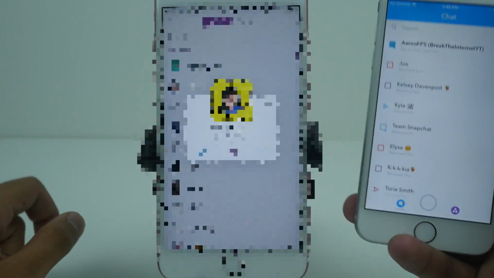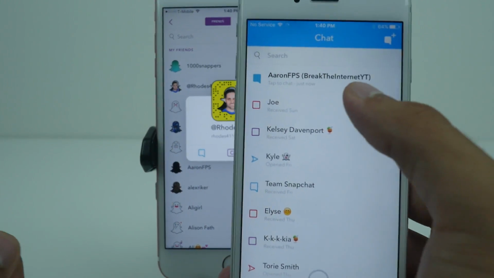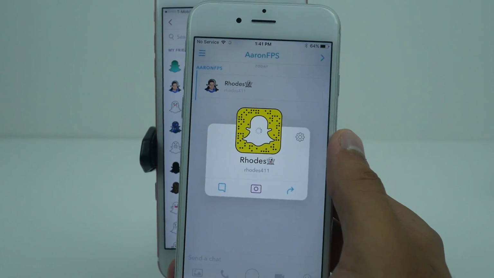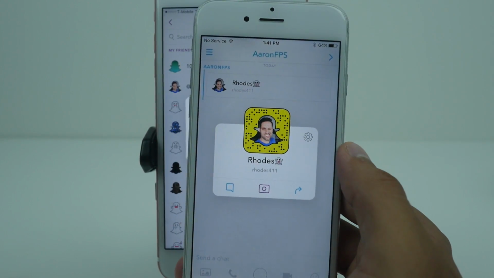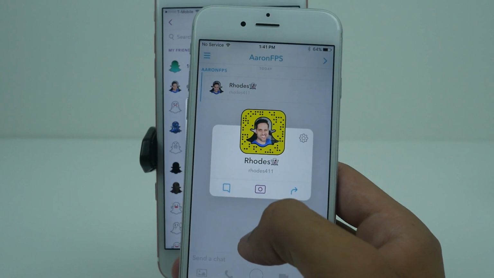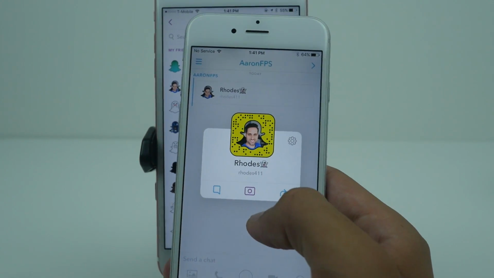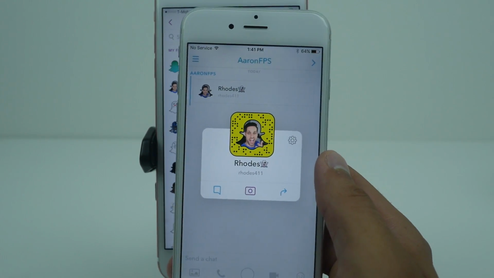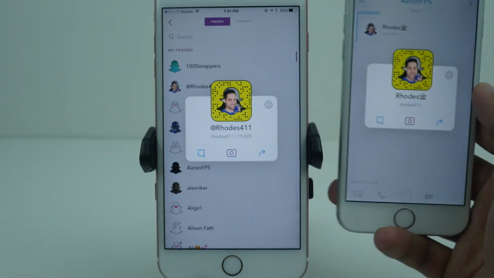I'm going to send it, and it's come up right over here. If I swipe right on this, you can see this comes up with Rhodes401. I can click that. Of course, I already have him as a friend on here. But it's going to come up in here. You can click add, and then it's going to allow you to add them on Snapchat and make it a little bit easier for you to share the different things within Snapchat.